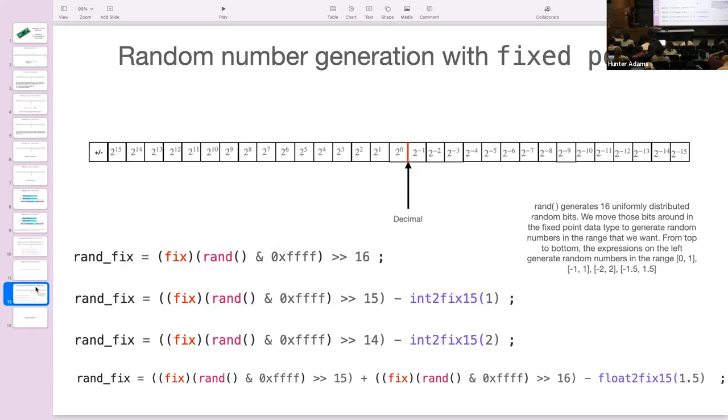And then the last thing that I want to just mention here quickly is generating random fixed point values. How do we do this? The rand function, which is a standard C function, I think included in, it's either standard IO or standard lib. I can't remember. But what rand does when you call it is it generates 16 random bits. That is to say, it generates a uniformly distributed random short, 16 random bits.